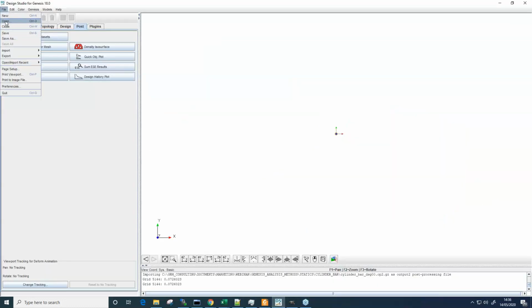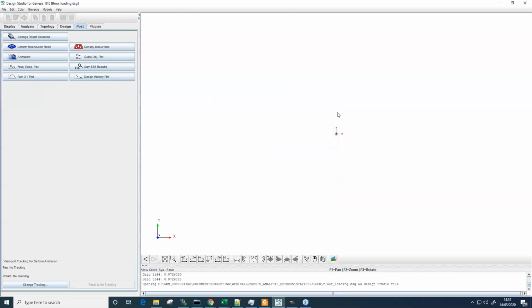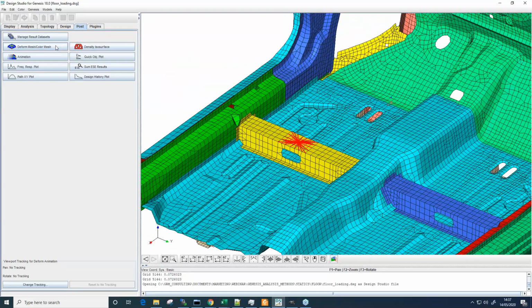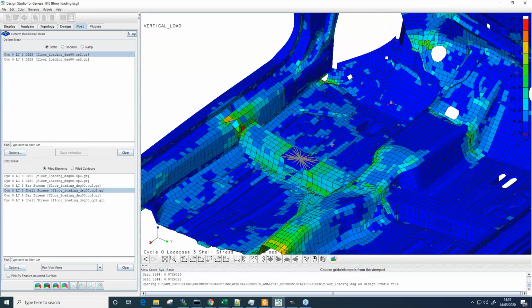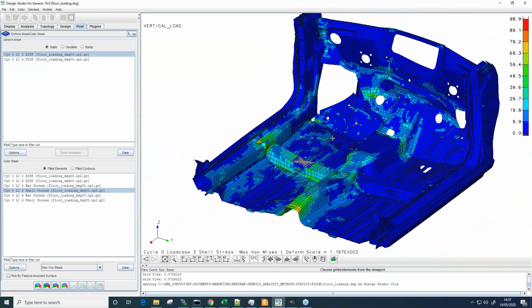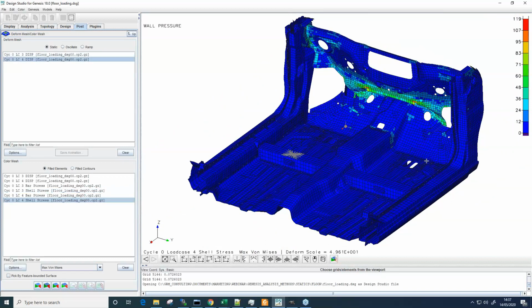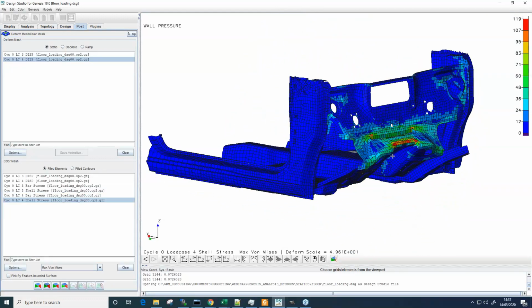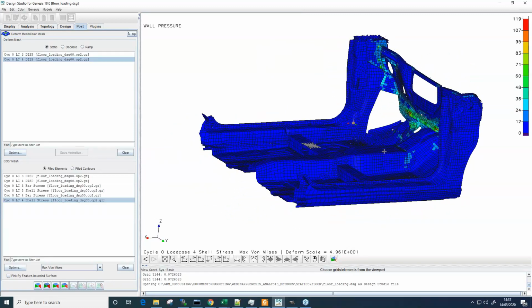Let's go and find this example. There it is. So here's our model. First of all, we've got the results with no contact. So we've got two load cases here. We've got a force on the beam here, and then we have a pressure on the front wall. As you can see, this is a very cut down piece of a vehicle body, but it allows us to demonstrate the case quite nicely.